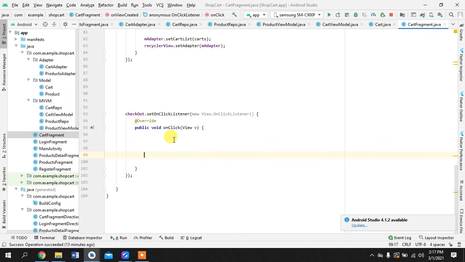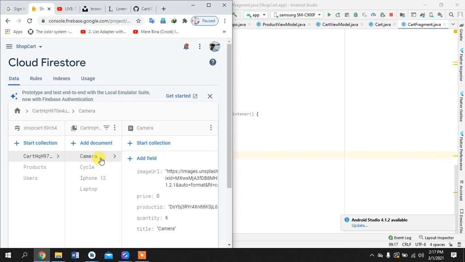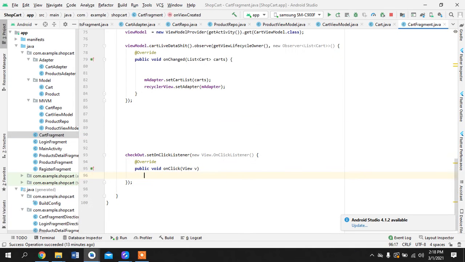So once this is clicked, we want our, let's say the user has checked out, so we don't want the camera to be there, right? We want the camera to be gone from there because the user has already checked out and ordered, and it should not be displaying in the cart. So we'll be writing code to update our Firestore collection.